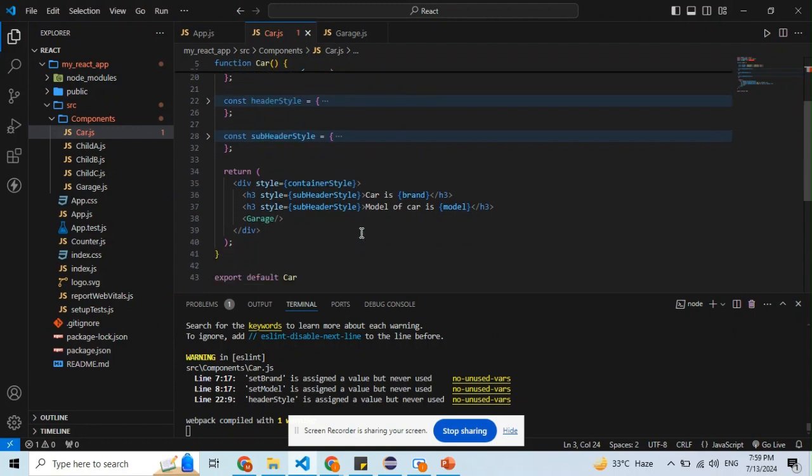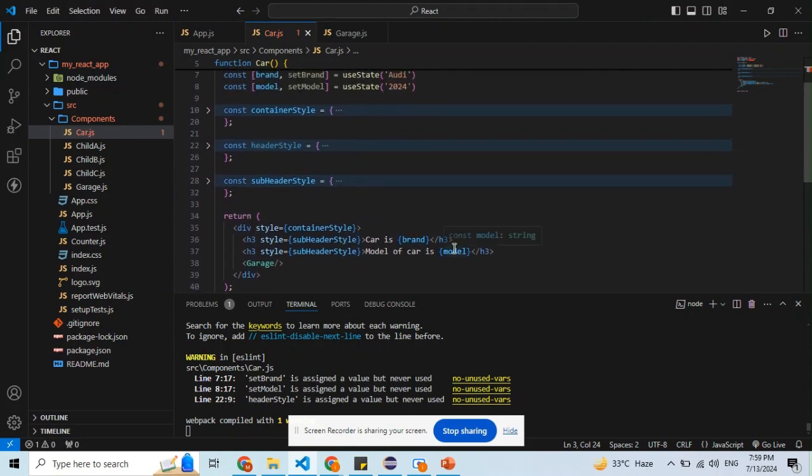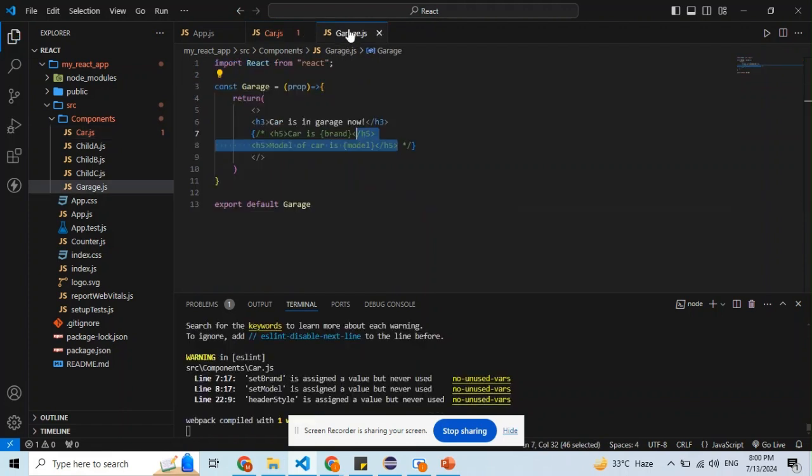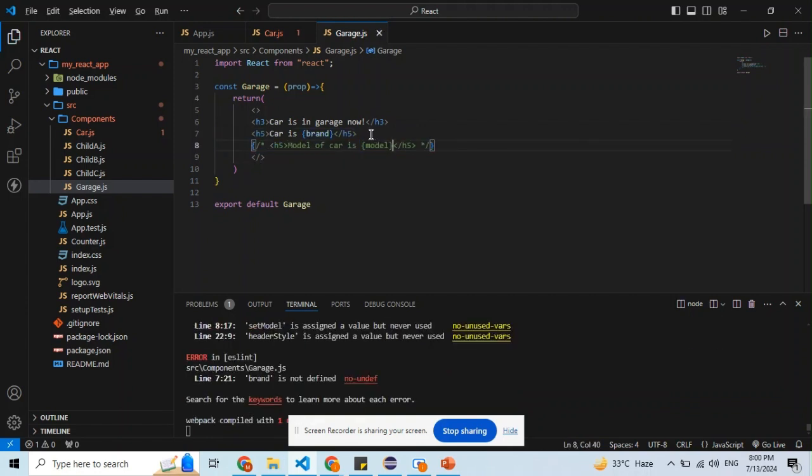Now we want this brand and this model. We want to call this component and pass the prop. We can pass the prop like brand, the name of the prop is brand, and we want to pass the value. Let's say Audi is the brand.